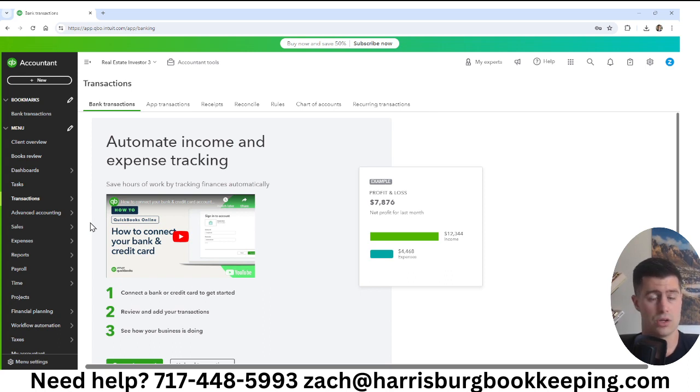Money coming in, was it rental income? Was it an acquisition or a disposition? Maybe it was a line of credit. Maybe you have investors, or maybe you put your personal money into your business.